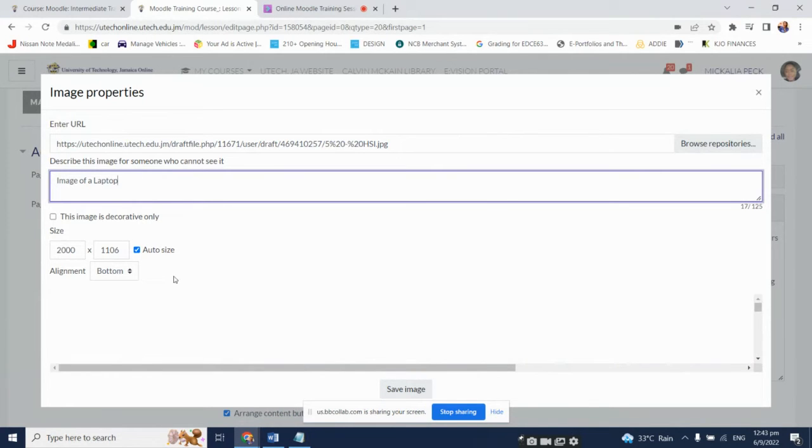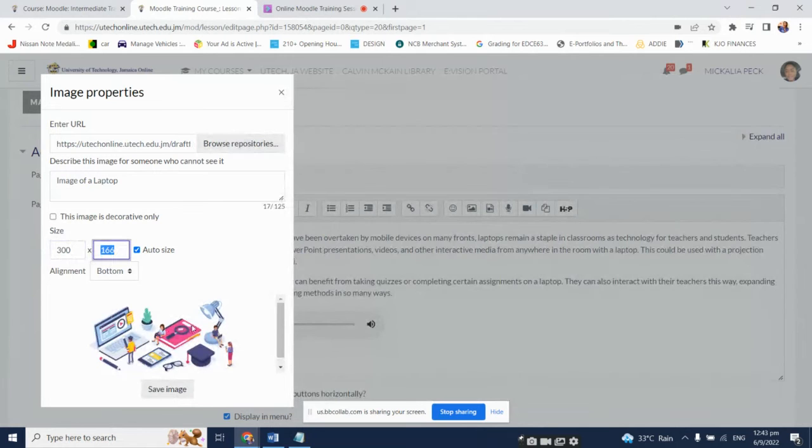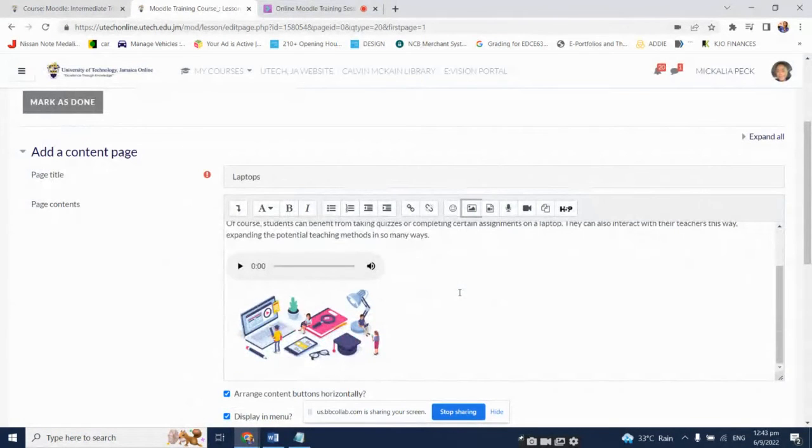All right, and it's very large. It says 2000 by 1100. I'm going to resize it to 300 and let the system auto size for me. All right, so save image, and that is what that looks like.